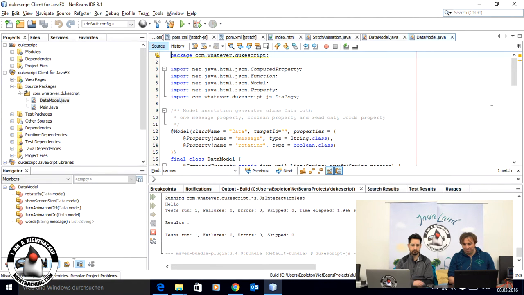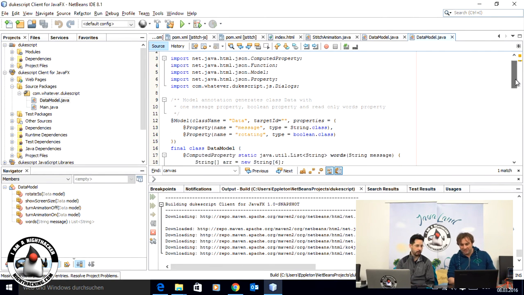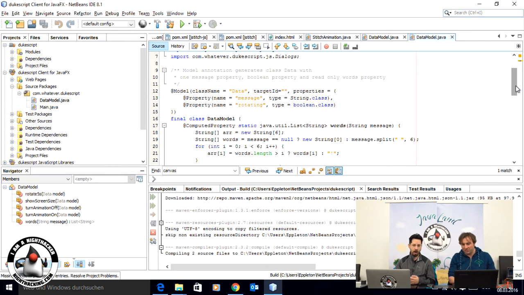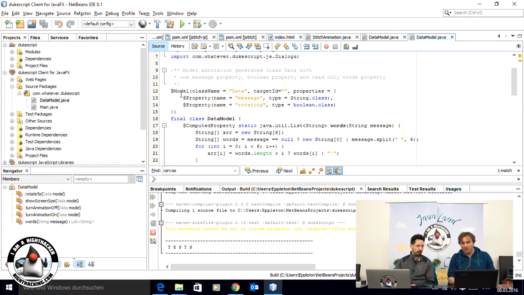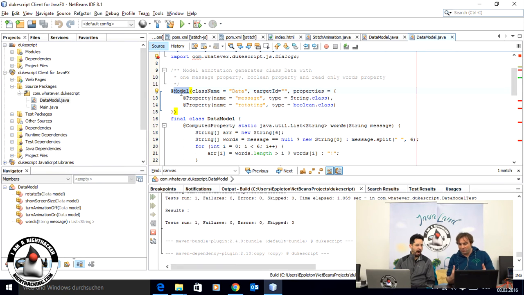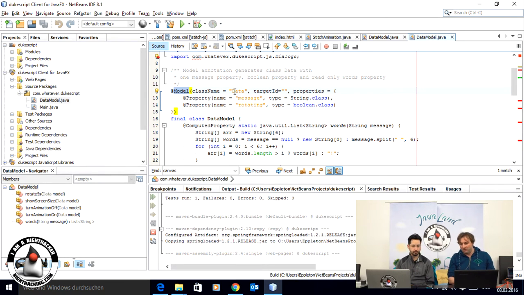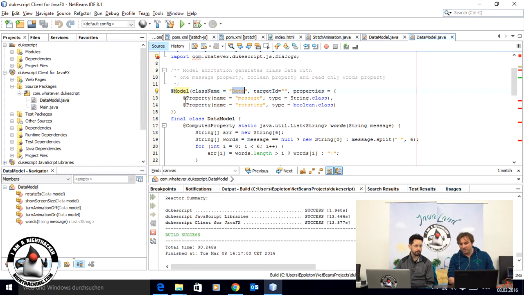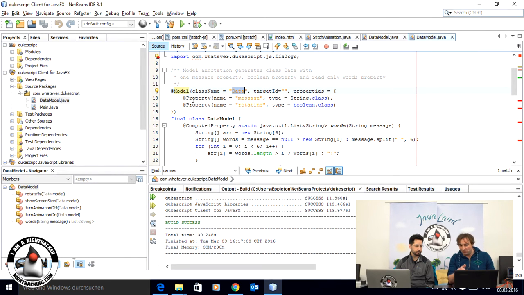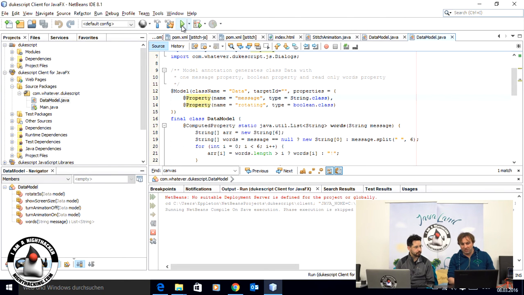You've got a data model, which is the view model of the application where the business logic goes. You have your view model classes defined via the Model annotation, where you give it a class name for the generated class. You can define some properties and their types, like a String property message and a Boolean property rotating.